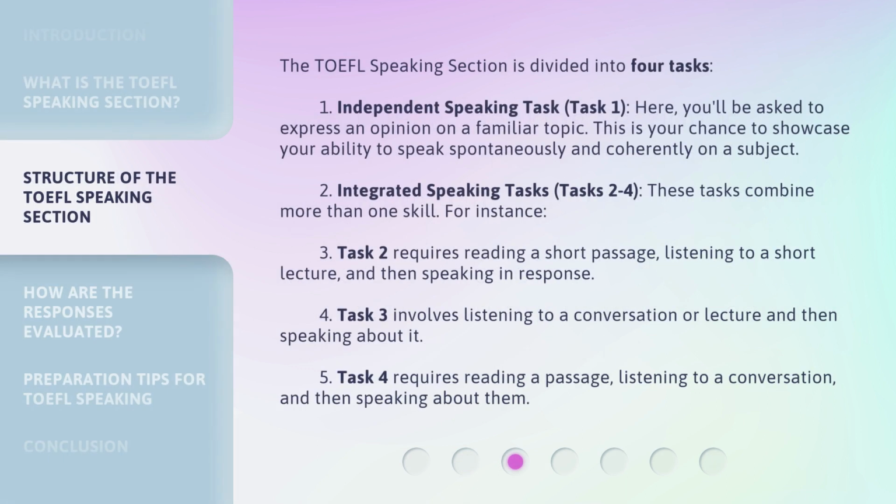The TOEFL Speaking Section is divided into 4 tasks. 1. Independent Speaking Task, Task 1. Here, you'll be asked to express an opinion on a familiar topic. This is your chance to showcase your ability to speak spontaneously and coherently on a subject.